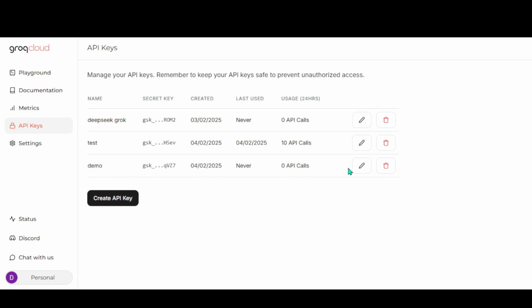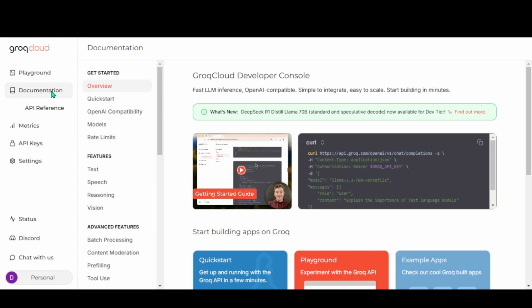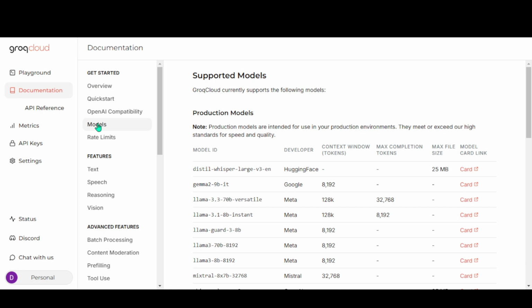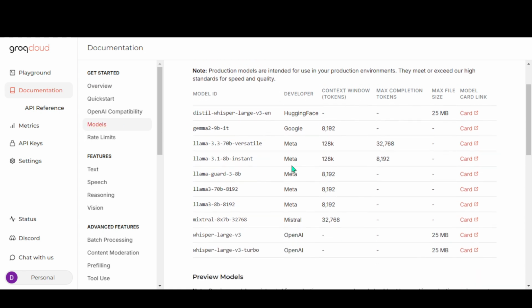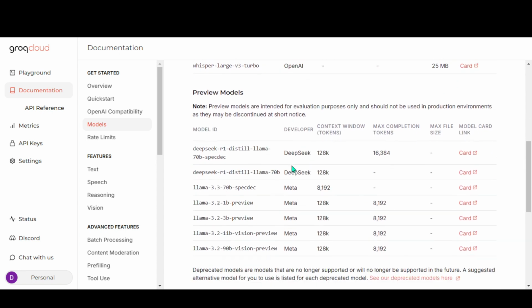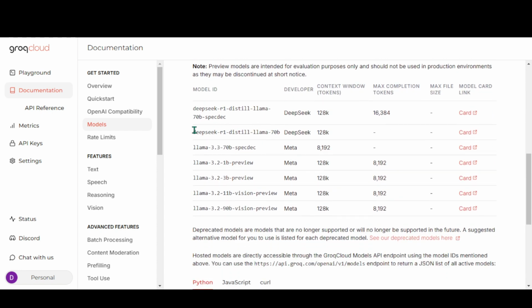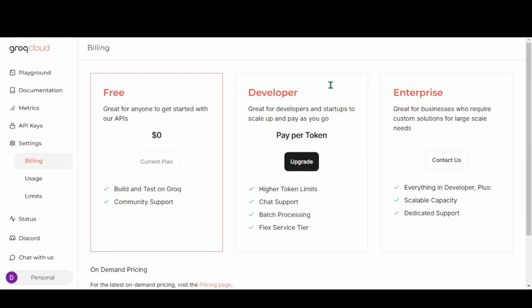Now, if you want to learn more about their services and what models they offer, under documentation, click on models. And you can see all the models they host. So we are interested in this one. You can even use their API for free for some time on the free plan, which is great.